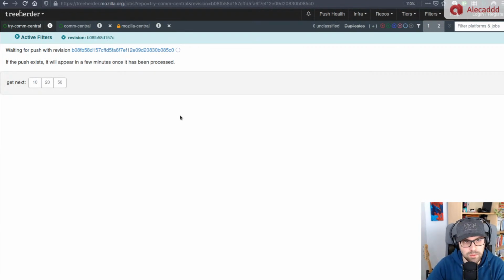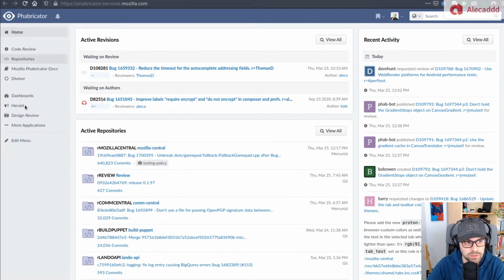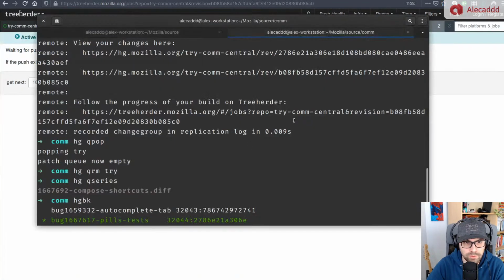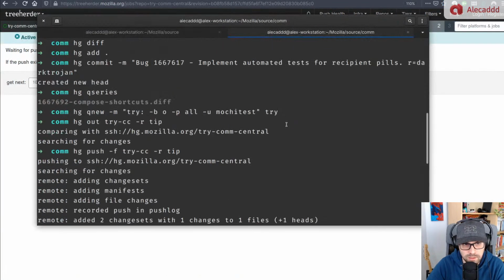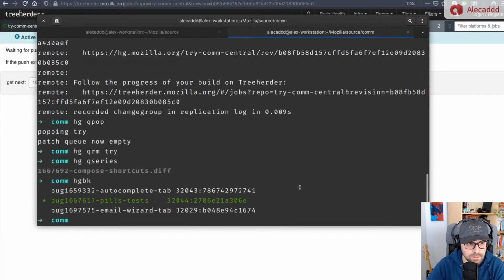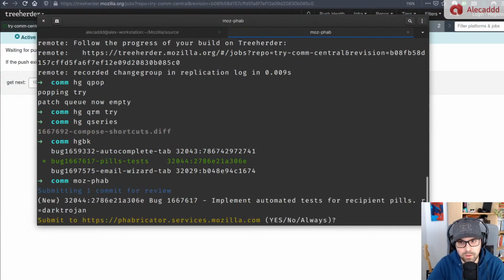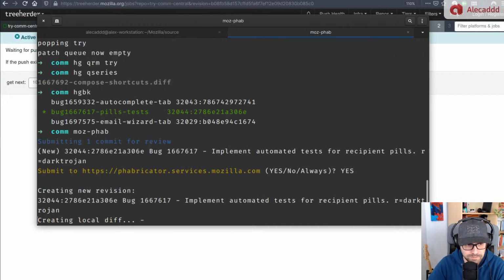While this runs, we can automatically push something to Fabricator for the reviewer that we specified, which in our case is Dark Trojan. Hey, can you review this? And in order to push this to Fabricator, we just have to use mods fab. And automatically mods fab will check our commit history or our list of applied bookmarks, and oh, this is new one, and you have this bug and you want to implement automated test and the reviewer Dark Trojan. Do you want to submit to the Fabricator and Mozilla? And we need to write all uppercase yes.